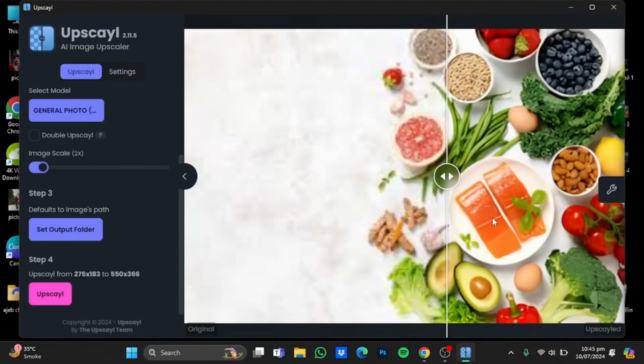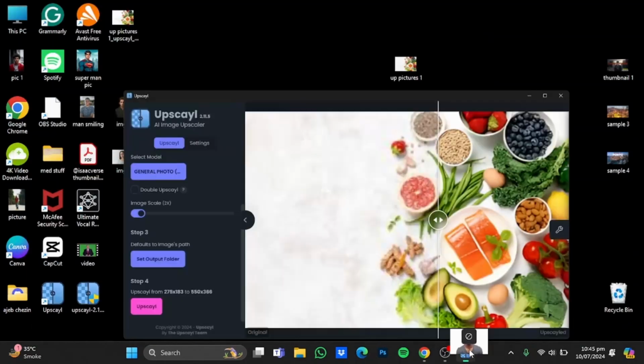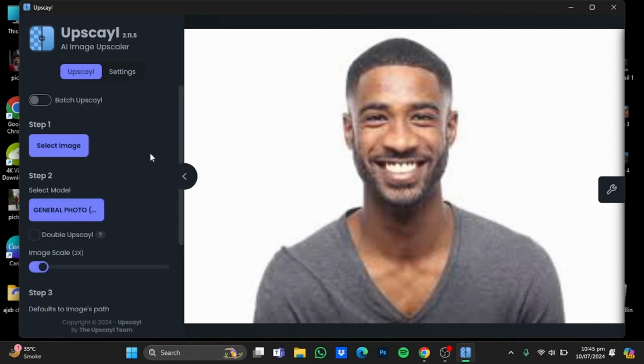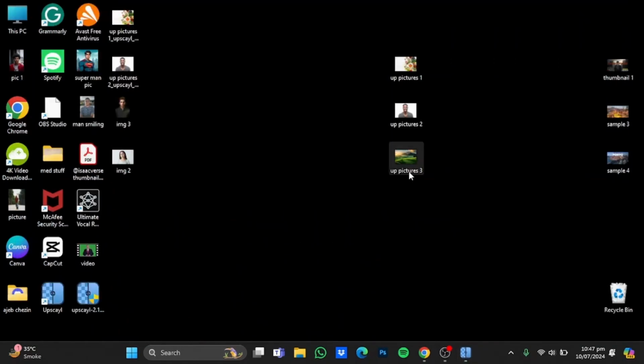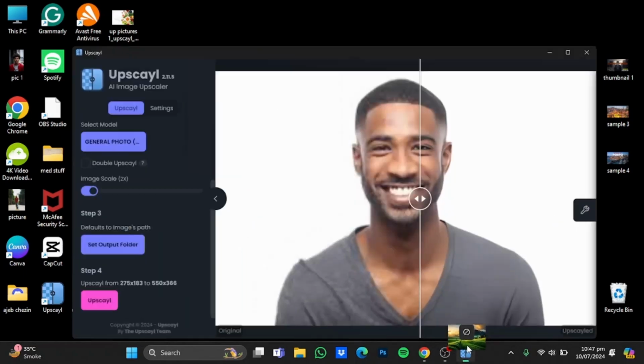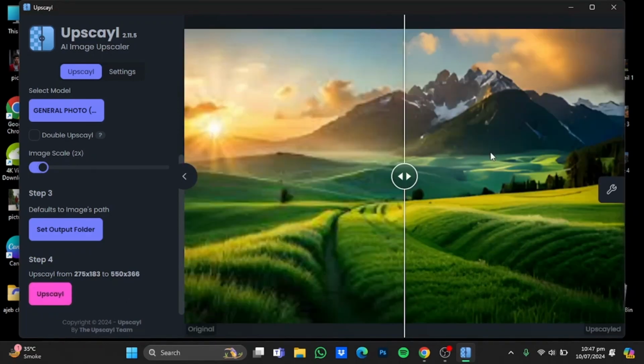So this image has been upscaled. Now just move to the second image. Just drag and drop it in the upscale. You will have to adjust your settings again. Just scroll down and click on Upscale. We've gotten our second picture upscaled as well. Let's just go for the third. Just minimize it. Drag the third picture and drop it right here. Do the same with the settings again and click on Upscale. So my third picture has also been upscaled.